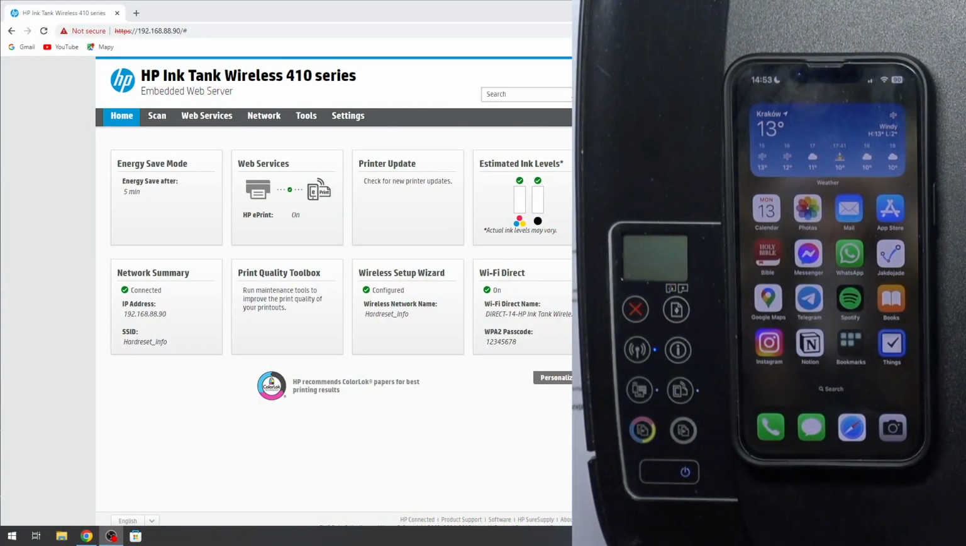So, why do you need Wi-Fi Direct? Wi-Fi Direct is another technology than normal Wi-Fi. Wi-Fi Direct helps you to connect to the printer's hotspot without the password. But iPhone doesn't support Wi-Fi Direct.